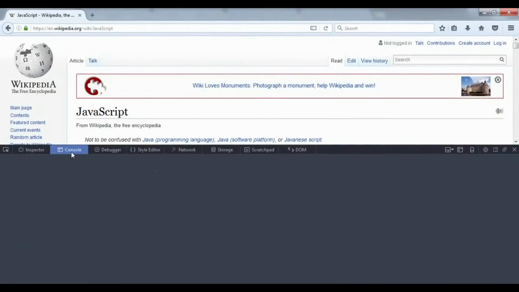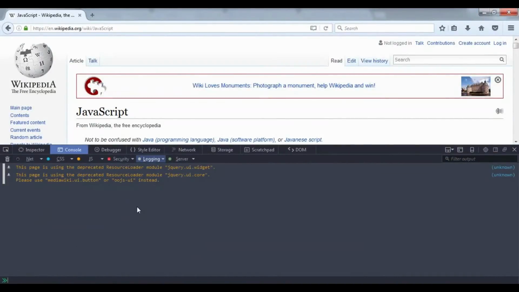Coming to console. Here in the console, it is used to log the messages related to network, CSS, JavaScript, security, logging and server. Here it also provides some command line where you can enter the JavaScript. If you want to delete all the messages, you can use a delete icon.